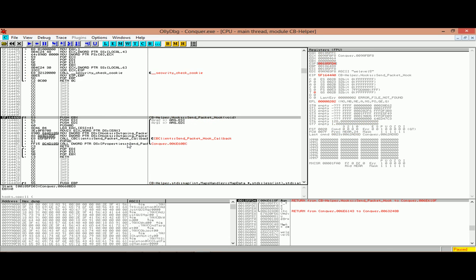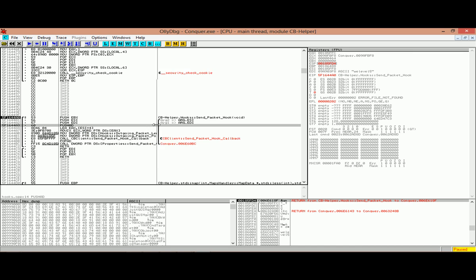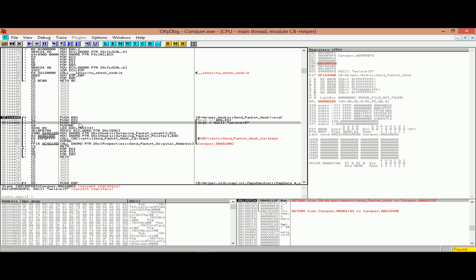So I'm going to hit F7. Now the first thing it's doing is pushing EBX, ESI, EDI, and then it's pushing all data. That's not right. Let's hit Control A to analyze this again. Because if you remember, the first thing we did is push all data. We didn't push EBX, ESI, EDI. So that's totally not right.